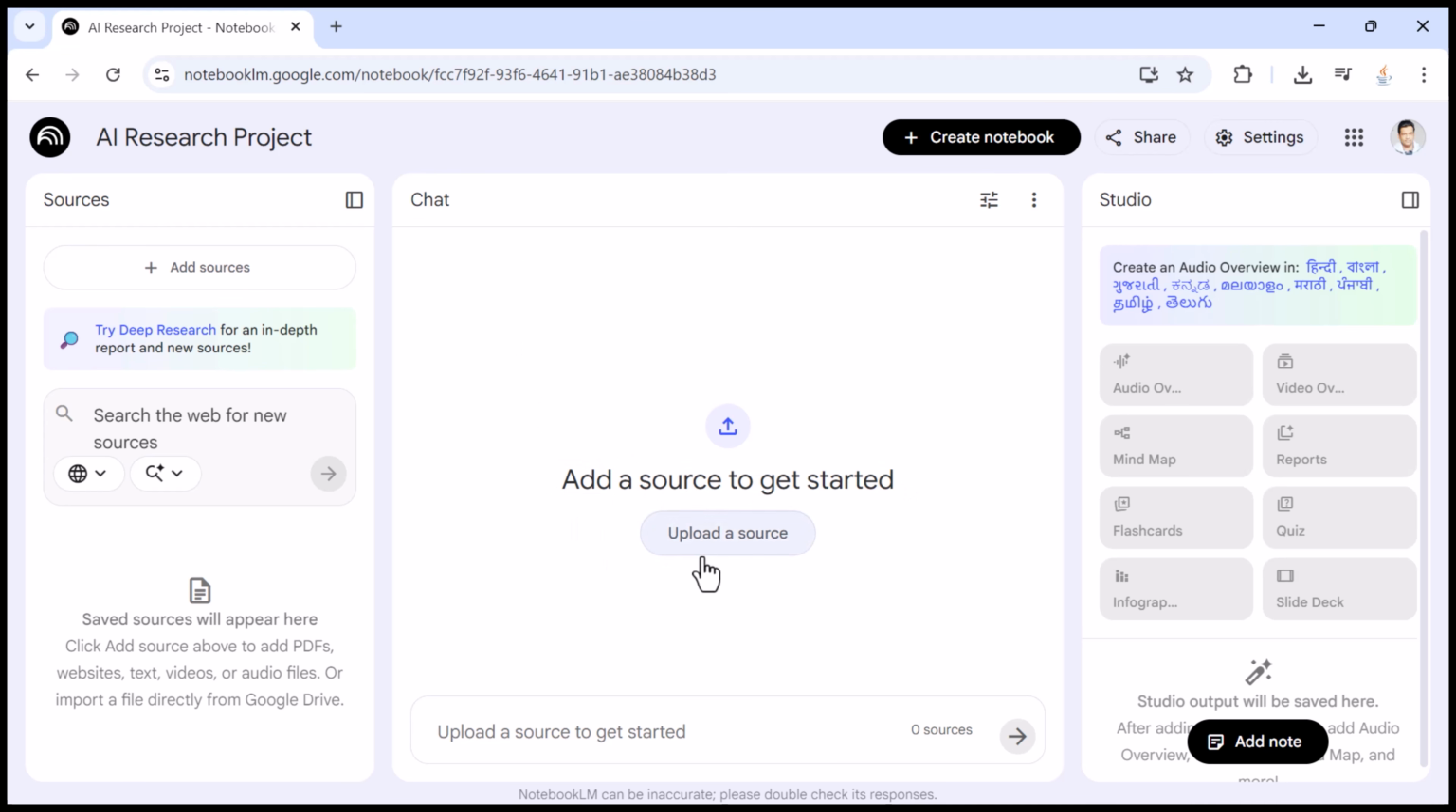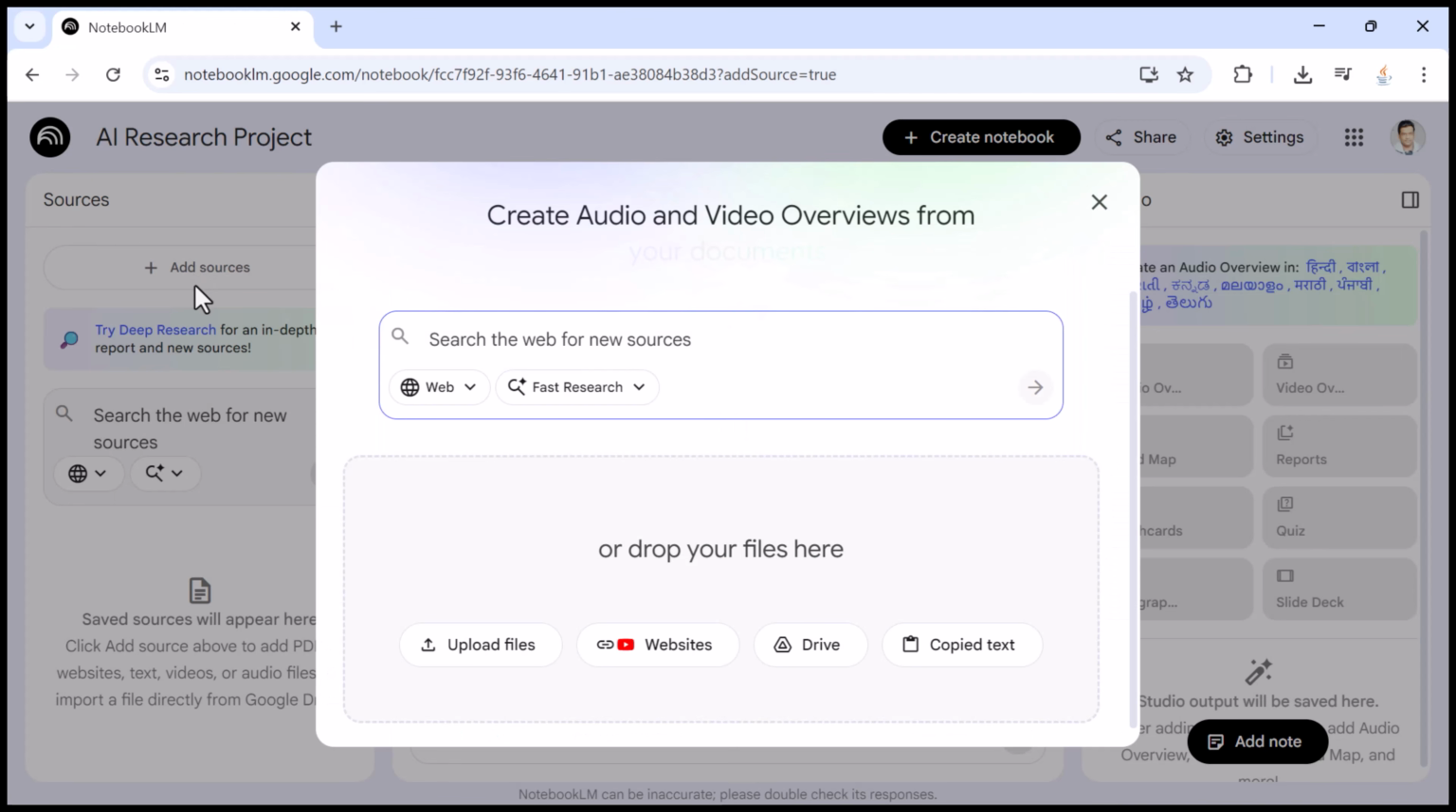This is expected behavior. NotebookLM always works source first. So the next step is to add our first source. Go to the Sources panel on the left and click on Add Sources. Here you can upload a source from your computer or add supported content like PDFs, images, text files, and more.